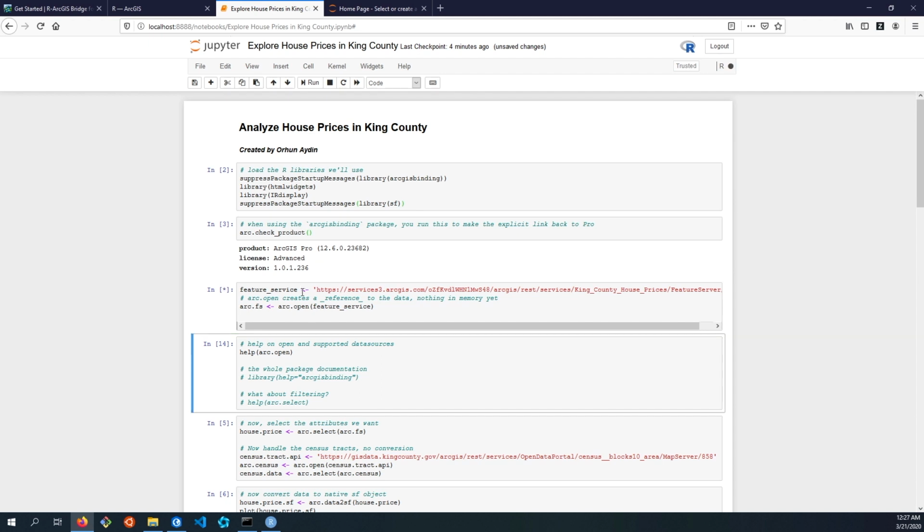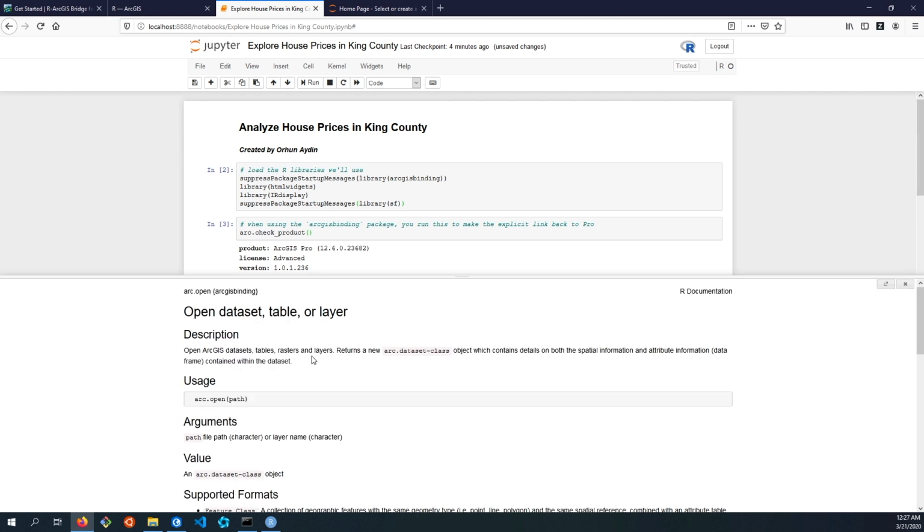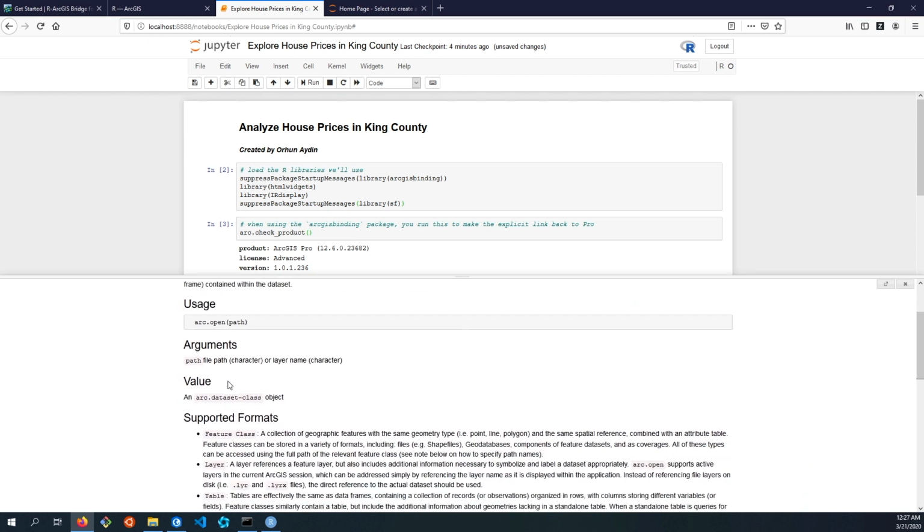So I'm going to go ahead and run this code, and we'll see that now arc.open has created a reference to this new arc.fs. So you might ask, well, okay, what are these functions? There's package binding, the package has documentation you can use. You also can just ask for help. So here I could ask for arc.open, and I'll get back the method definition.